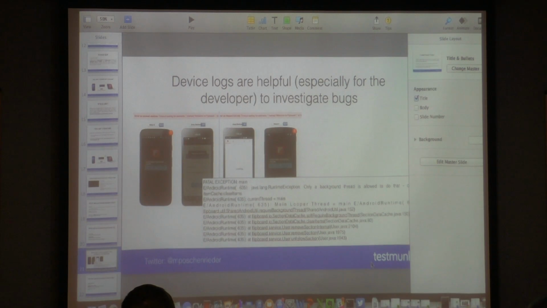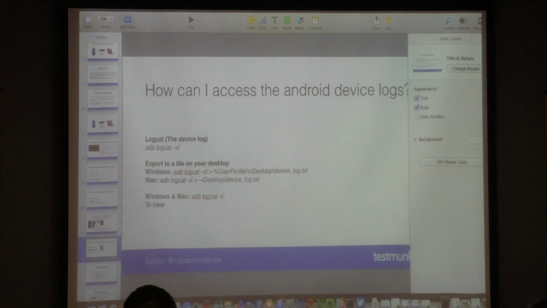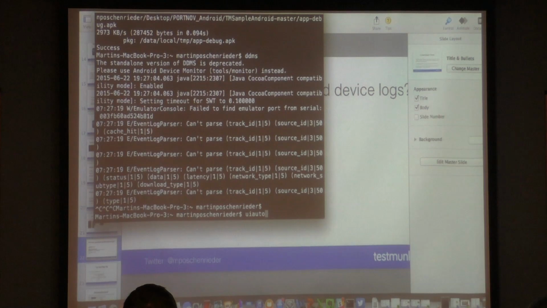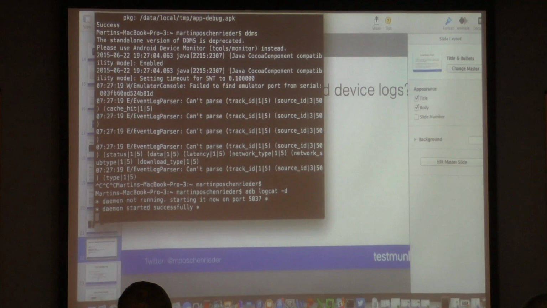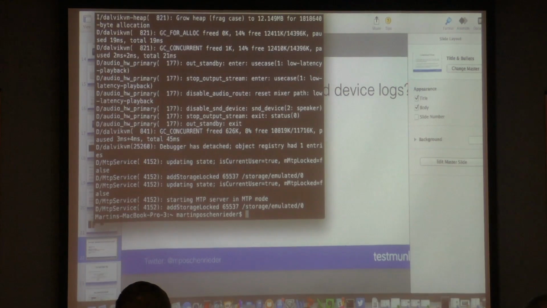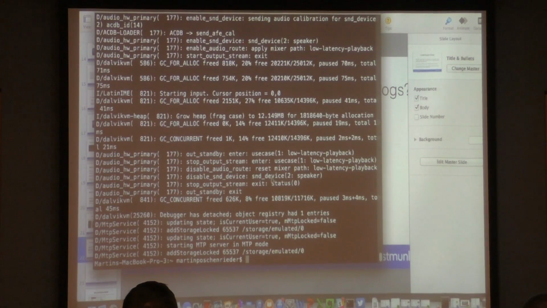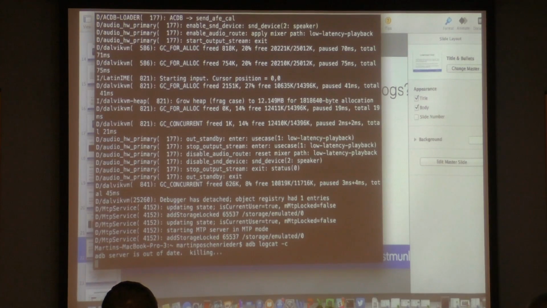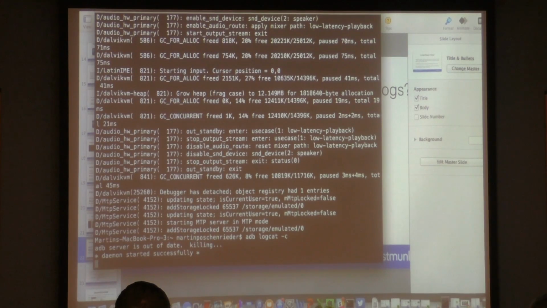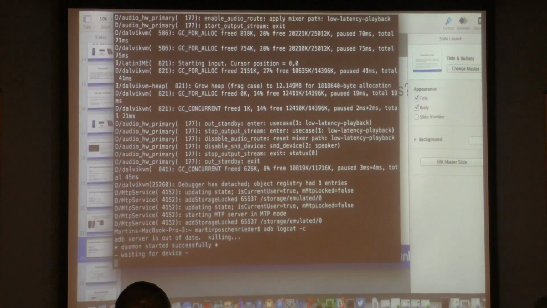So what I'm going to show you here is probably one of the most commonly used commands. If you say adb logcat -d, that's basically the device log from the previous clean until what I just did. So if I say adb logcat -c, then I actually cleaned the log.